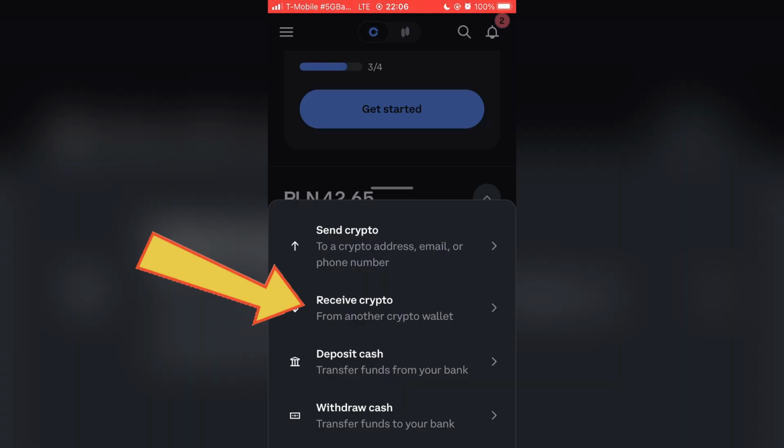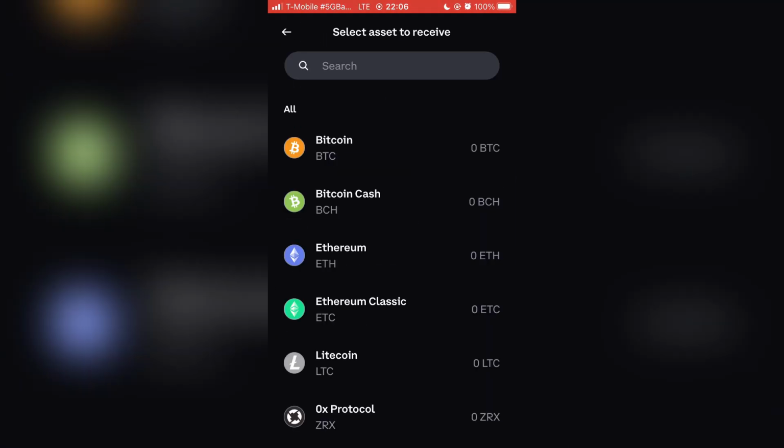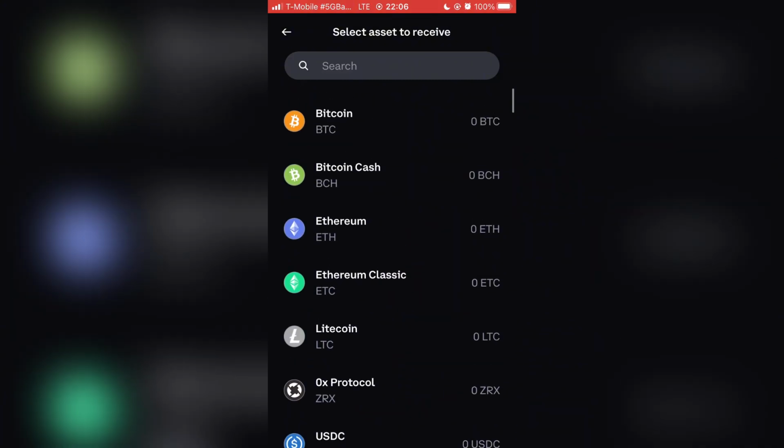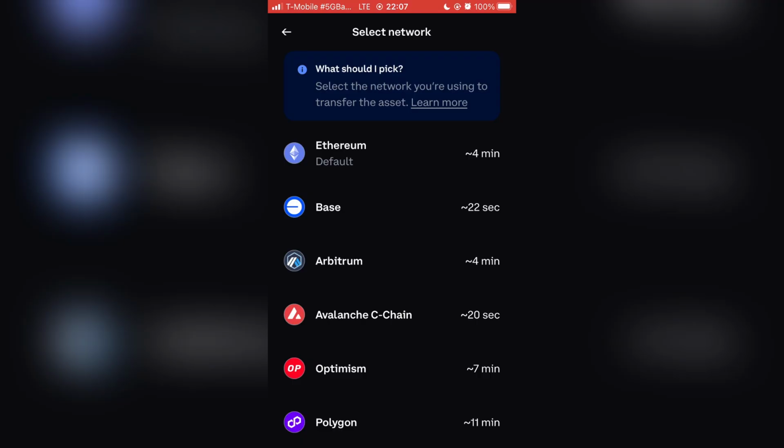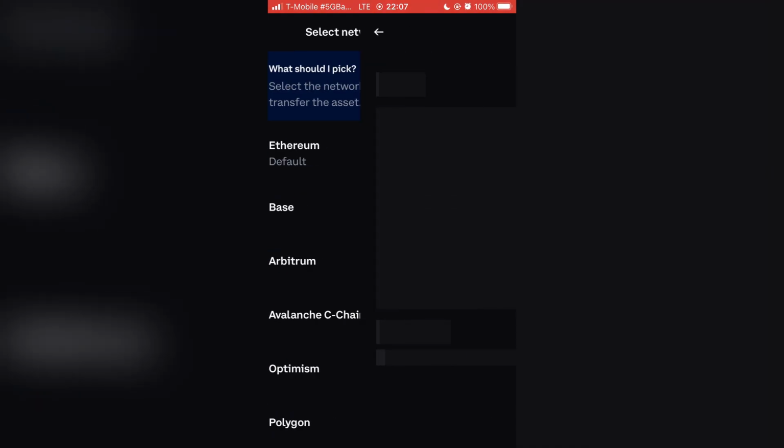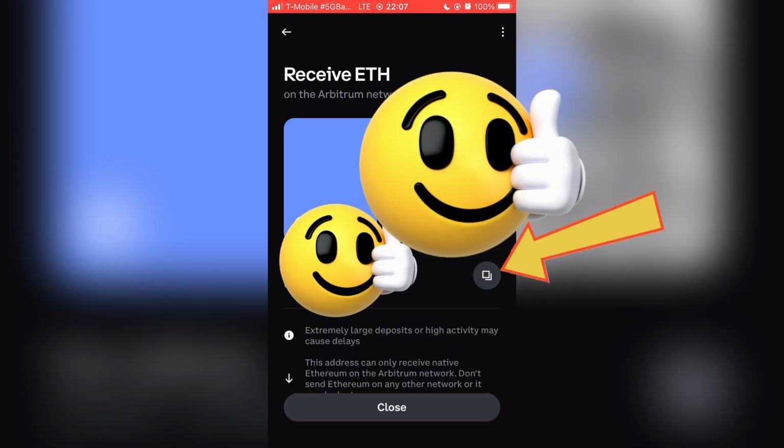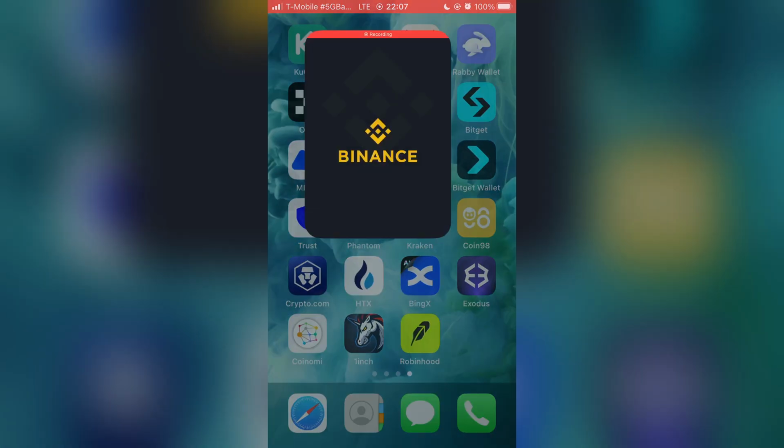Choose Receive Crypto. Here choose which crypto you want to transfer from Binance. I will go with Ethereum. Select the network you want to use. I will go with Arbitrum. Copy your deposit address. Now let's go to the Binance app.